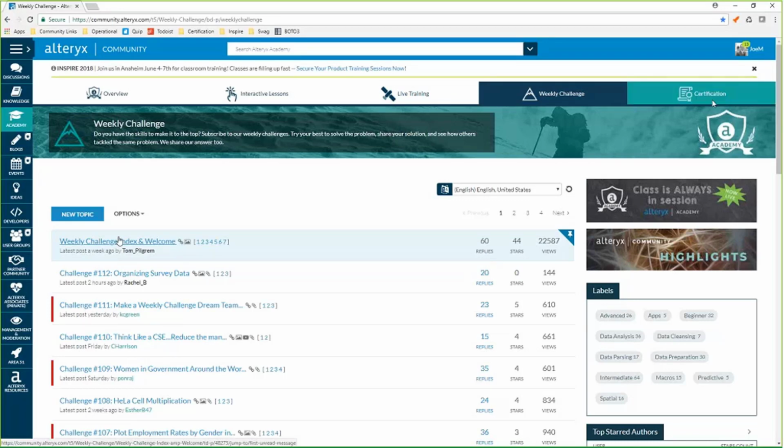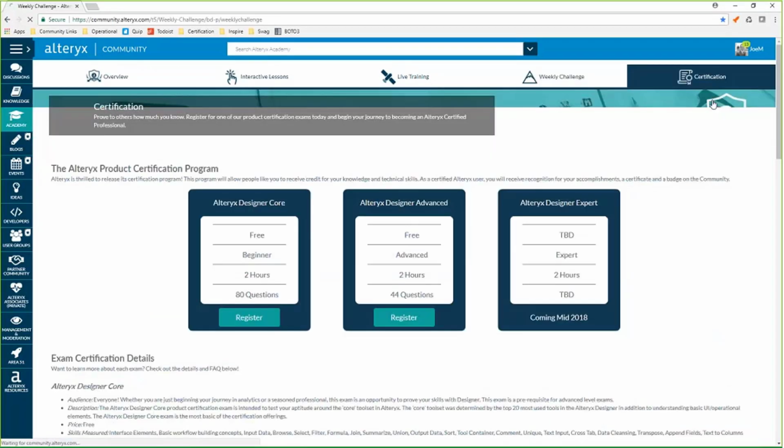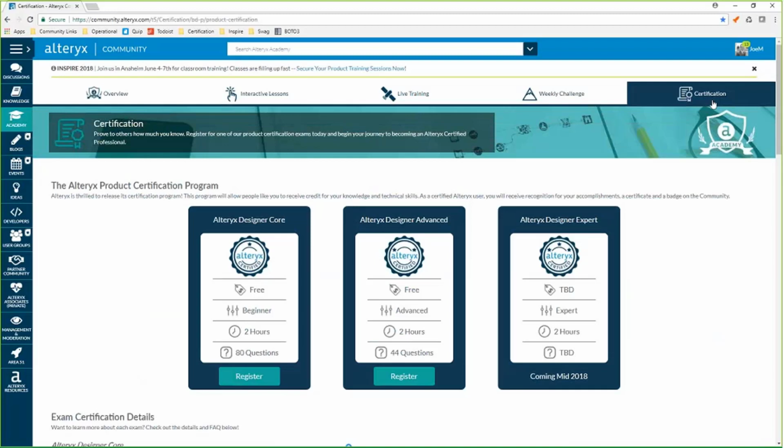And then finally, we have our certification program. You may or may not have been through it yet, but we have 2 exams live with a 3rd one on the way. So that's something else to check out, completely free. Go ahead and prove your knowledge there. It's one of our greatest assessment and learning tools that we have here in community.